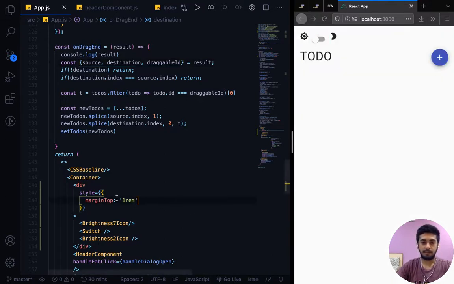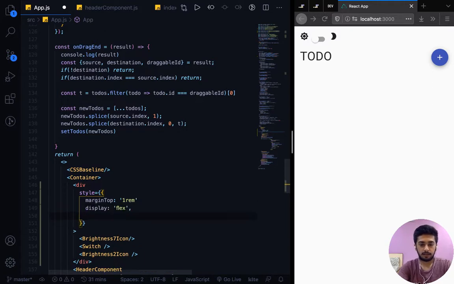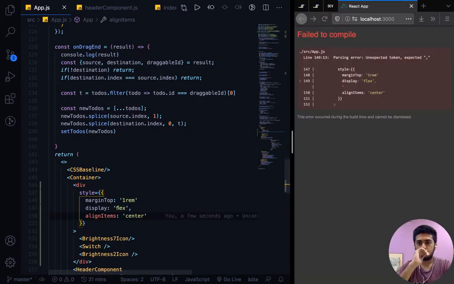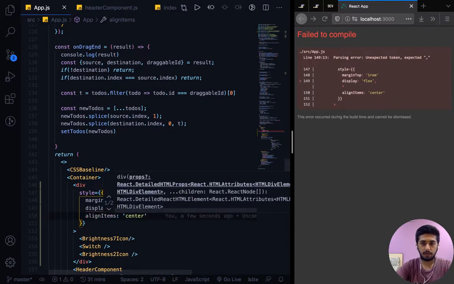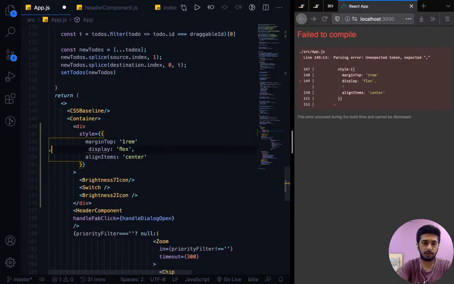Apparently not, so let's just say display flex, align items center. Where did I not put one? It says this expected. Oh, I forgot to put a comma over here.